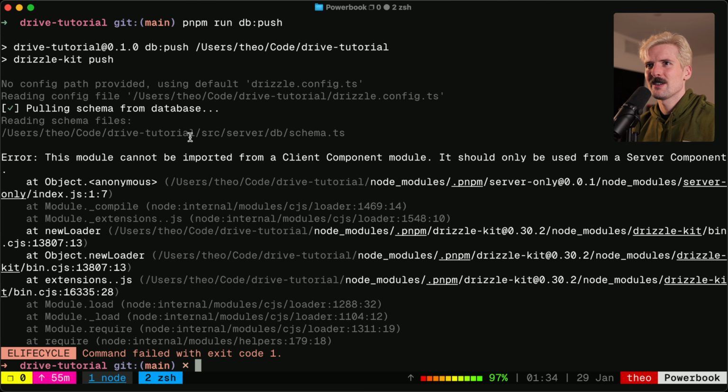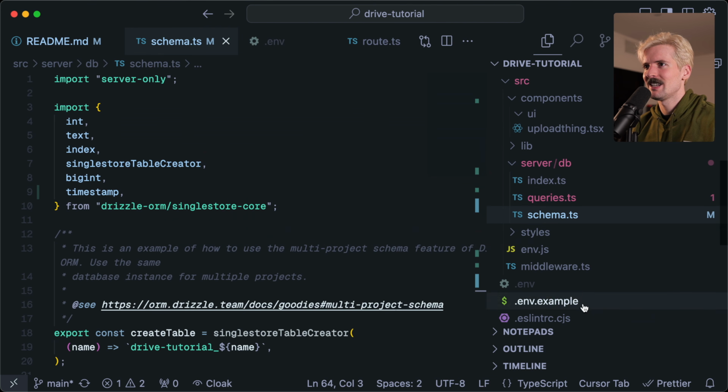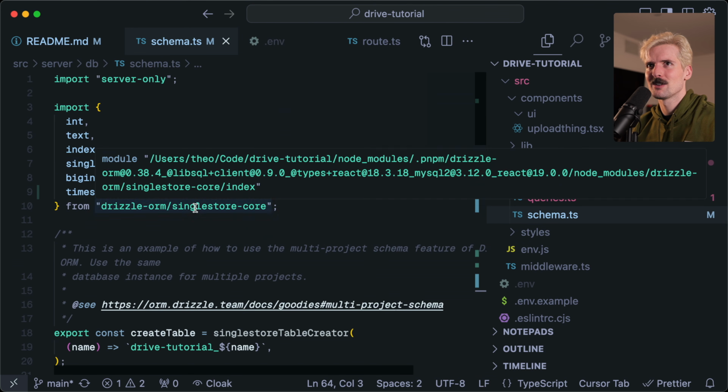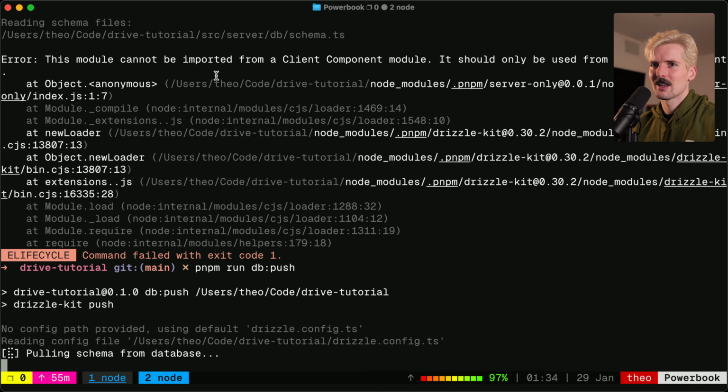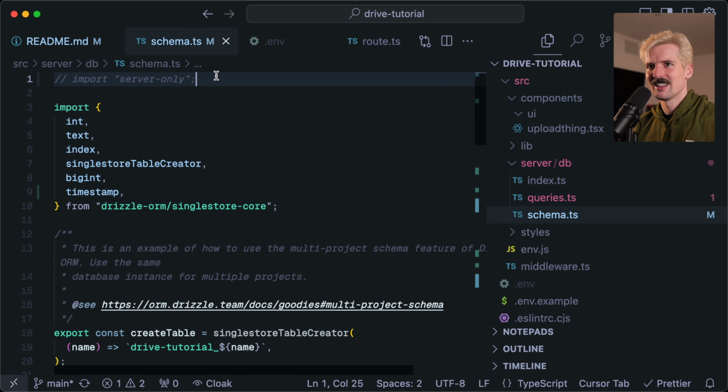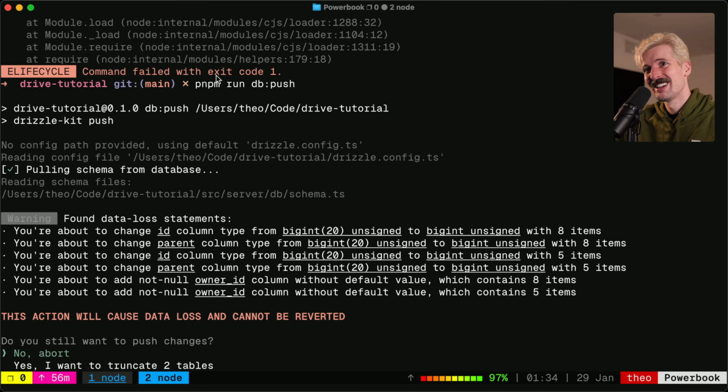Okay, reading from tutorial source server db schema.ts. What is it importing from somewhere it shouldn't? Is it the import server only? There's no way that's breaking, right? That's kind of silly. I guess you can't put import server only in your schema? That's dumb. That's really dumb. I'm going to yell at people about that later.